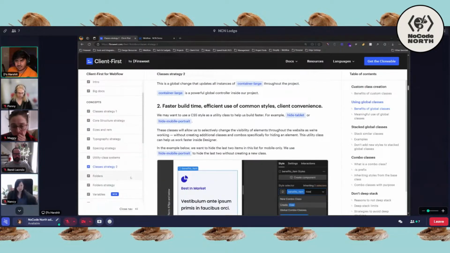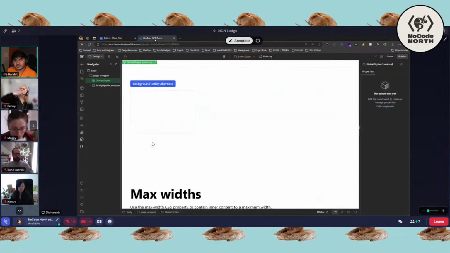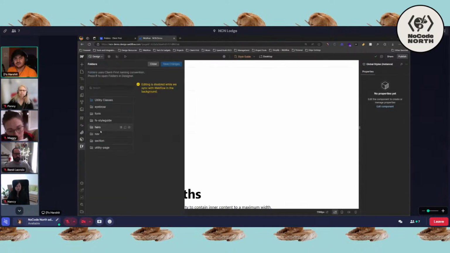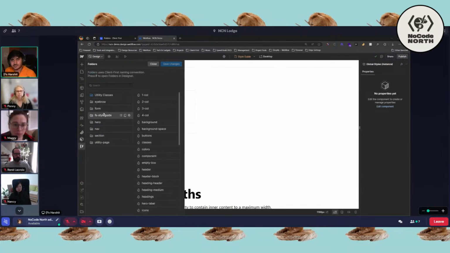Let's see. Folders. Okay, so folders is part of the Client First system, which helps you organize your classes. We use the Finsweet extension to enable this feature. So you can install the Finsweet extension where you can see a visualization of classes in your project. So that is what folders is doing. You can change a whole group. You can rename the whole thing.